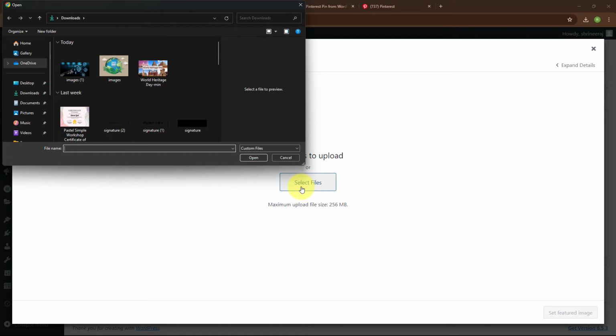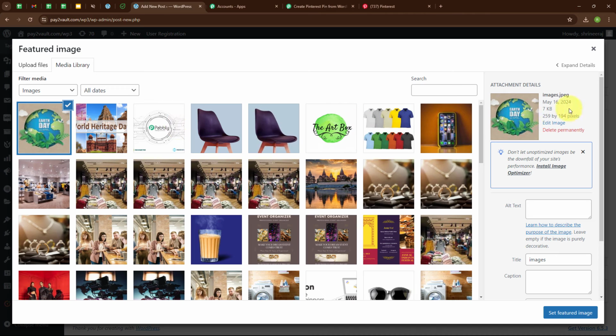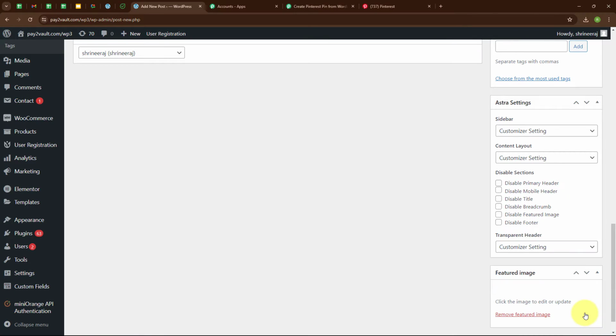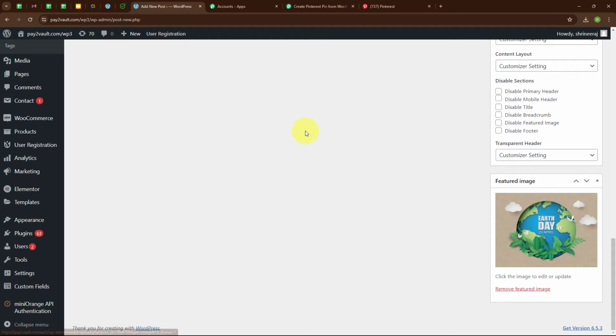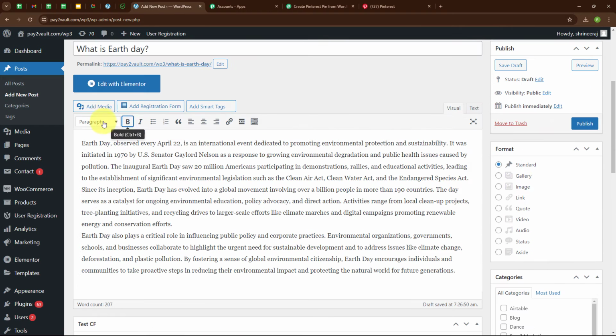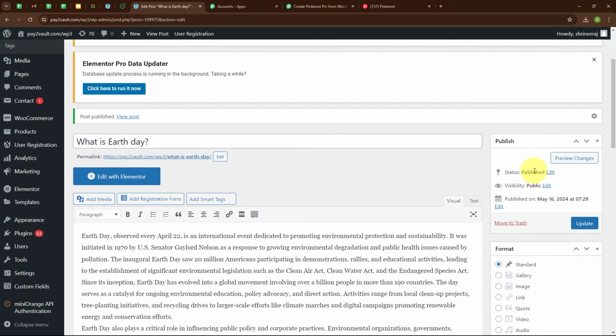So here I've already downloaded an image in my PC. So here I'm going to select that. And after getting the image uploaded, here I'm going to click on this set featured image. And here you can see we have successfully added the image. So moving upwards. And after adding all the details, that means the title, the post description and the image, we are going to click on this publish. And here you can see the status is published. That means our post is successfully published.